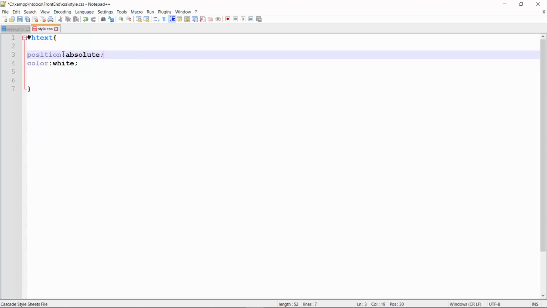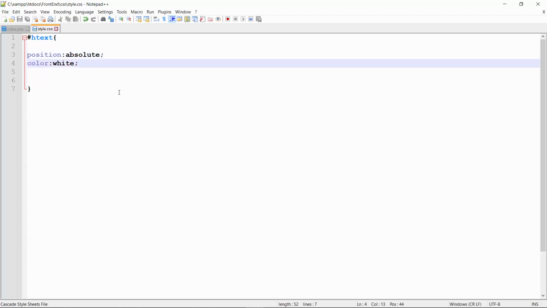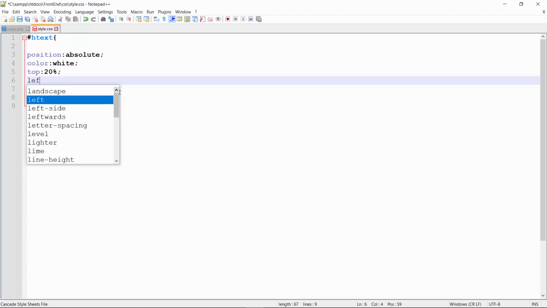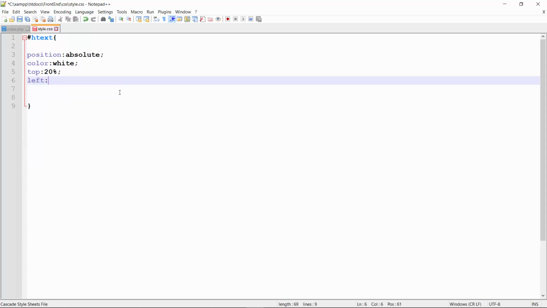Position absolute simply makes any element given position absolute hover over other elements while positioning it, unlike elements with fixed positioning. All right, so just say position absolute, color is white. So now another attribute we need will be the top property. For top, let's say 20%. Then for the left property, let's say 30%. So let's see what we got.